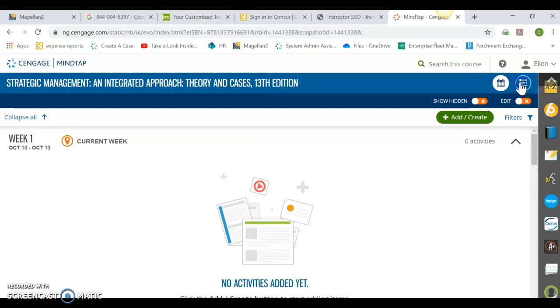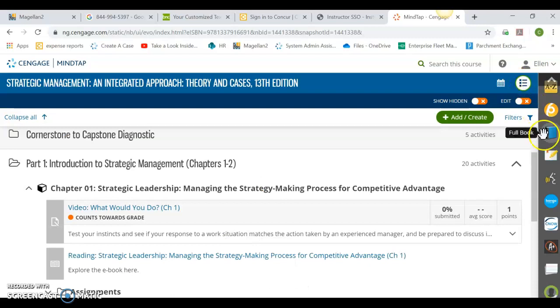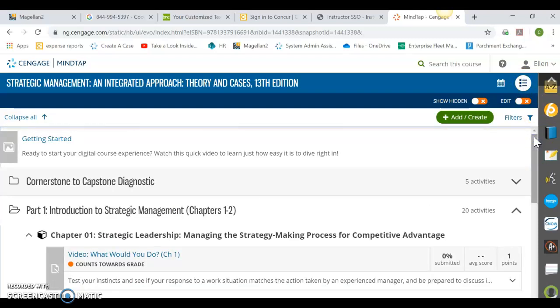Lots of maneuverability. This is all integratable into Canvas as well. So you can integrate it at a course level, or you can integrate each individual assignment, which gives you a column within Canvas for those to flow into. Getting started for students right there. So this is what MindTap looks like. It's also available through a MindTap app on a student's phone.